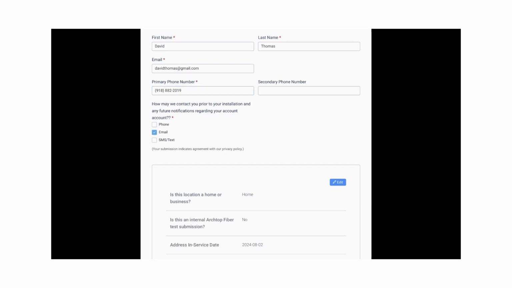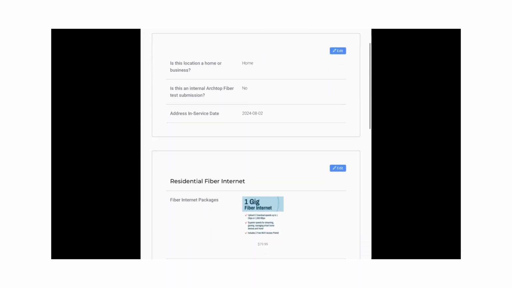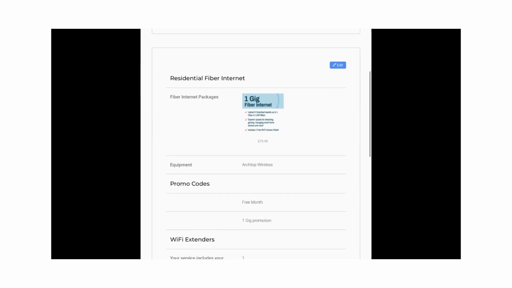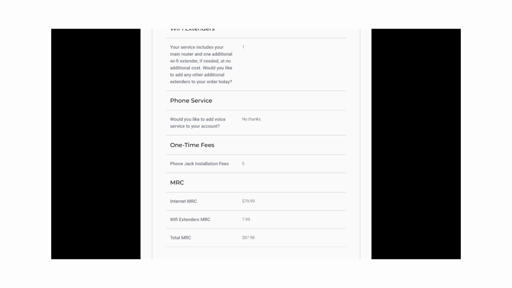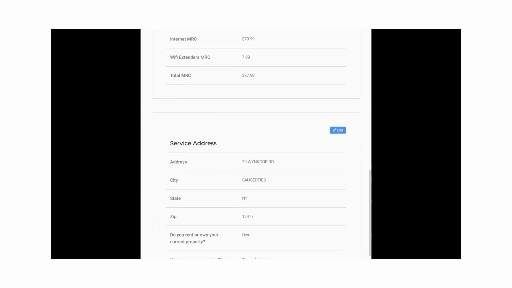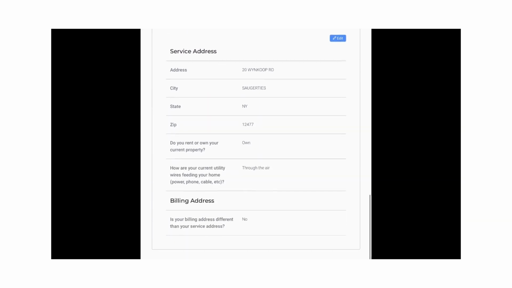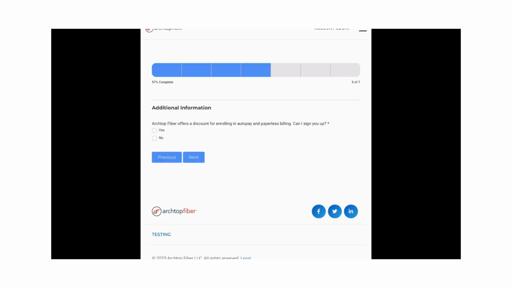Again, I typically put email and text. And then here you can edit any of the previous pages that you did. So if you got the wrong speed or the wrong address, you can hit the edit button. Like for instance, service address, if that's wrong, you can hit the edit button and change it. And then if everything's correct, submit or next. Here you go, Archtop offers a discount for enrolling in auto pay and paperless billing.